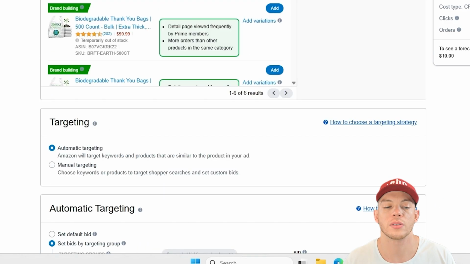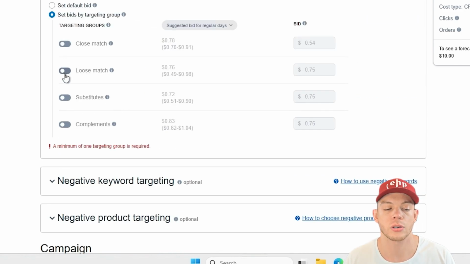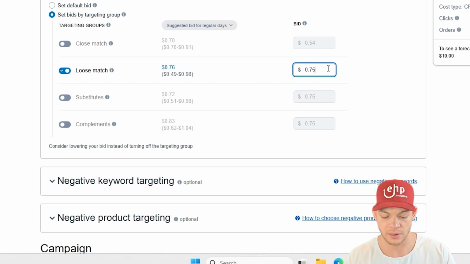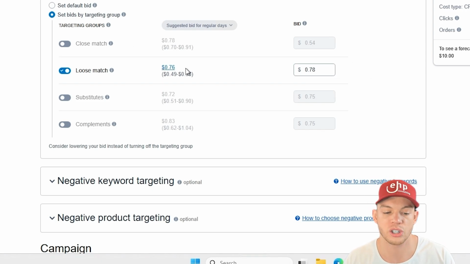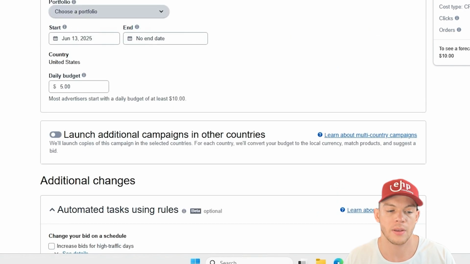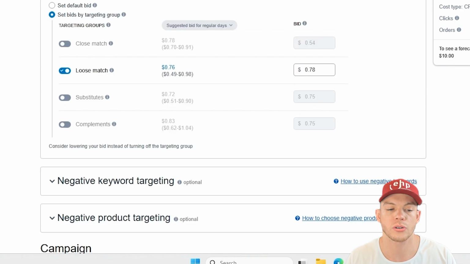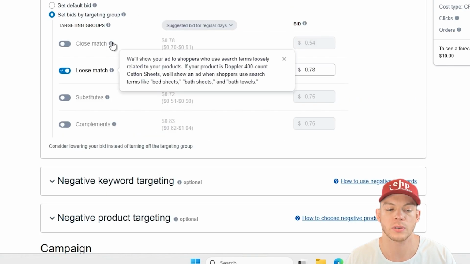Campaign number 2 is you're going to do the exact same thing. You're going to come here, but instead of close match, you're going to do loose match. 78 cents. We're going to do a little bit higher, 2 cents higher than the suggested bid. Scroll down. Everything else is the same. And then instead of close match, we're going to do loose match. Okay. Make sure you understand the difference. It tells you what the difference is between each one.